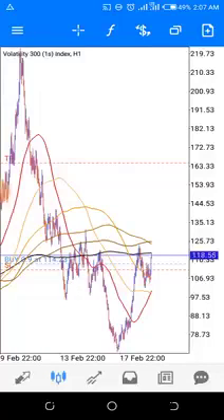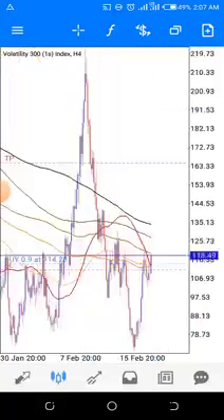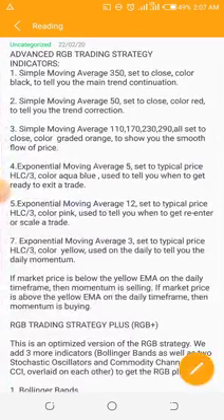So the next thing we are going to be doing, to set the other one. So exponential number 4. Exponential moving average 5. Set to typical price. High, low, close over 3. Color aqua blue. So exponential moving average 5.